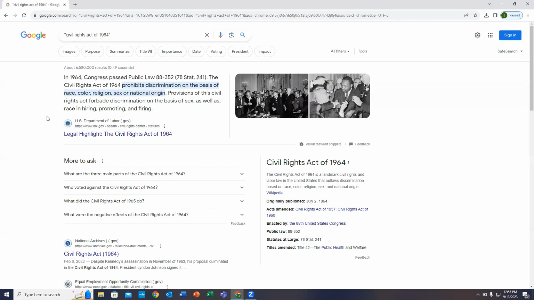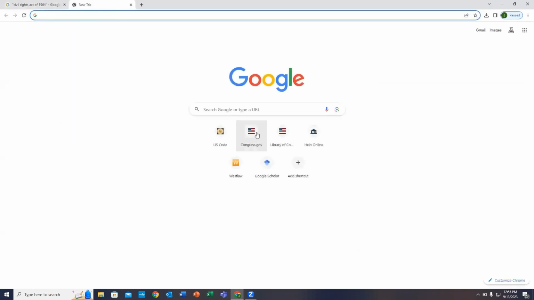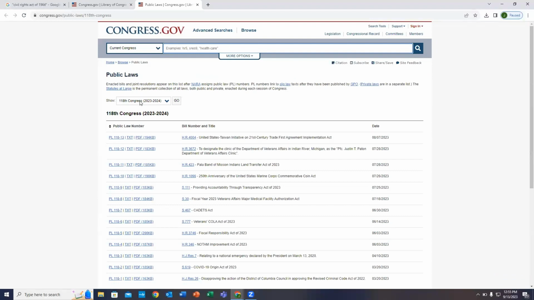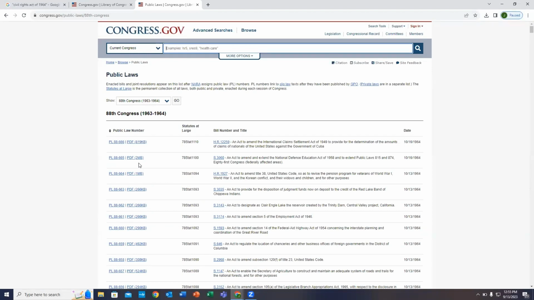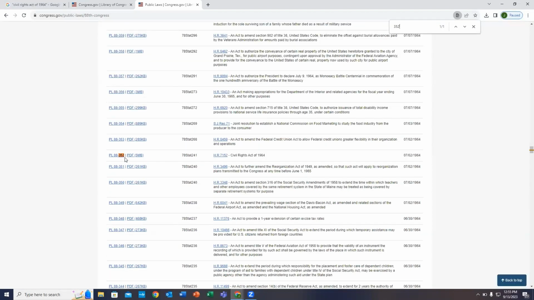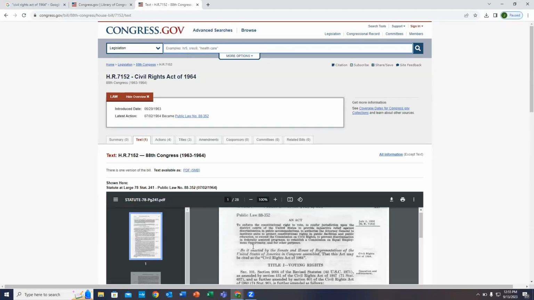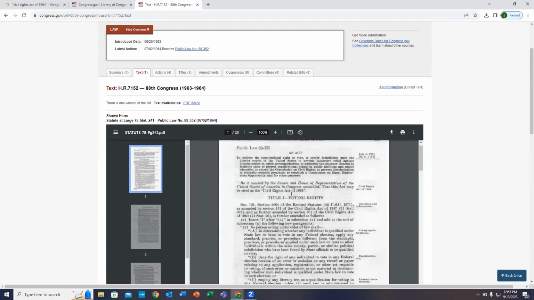And because this is after 1951, I know that if I want to find the original, I can go to congress.gov. I can go to the public laws. I can go to the 88th Congress. And I can find the 352nd law of the 88th Congress, which is the Civil Rights Act of 1964. It started as HR 7152. Now I've got a bill number. That's great. And I can start in on my research here. I can make sure that the text I want is the text I've got. It'll open up, sure enough, the Civil Rights Act of 1964.